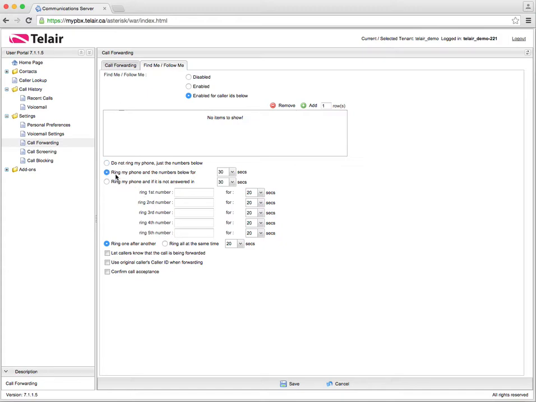I can say ring my phone and the numbers below for an X amount of seconds. I can say ring my phone, and if I don't answer, then ring the additional phone numbers, and I can specify how long I want those numbers to be ringing for. And at the very bottom here, I can see I can ring each one of these 5 numbers sequentially, one after the other, or I can ring them all at the same time. So if it's an emergency number, I want my cell phone, I want my house phone, I want everybody's phone ringing at the same time to make sure that that call is answered.